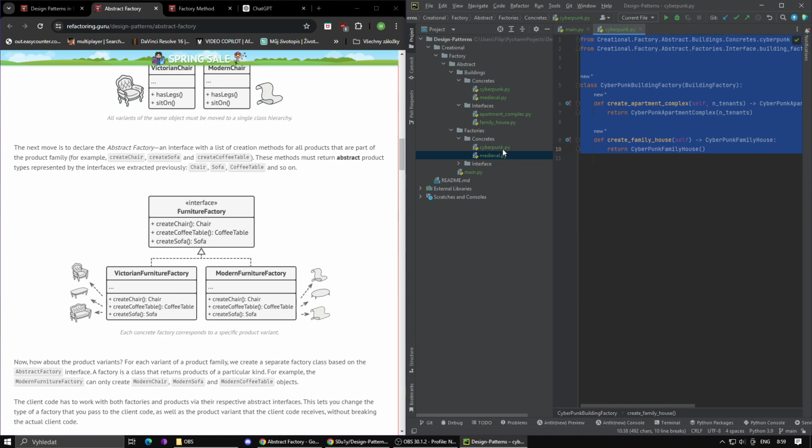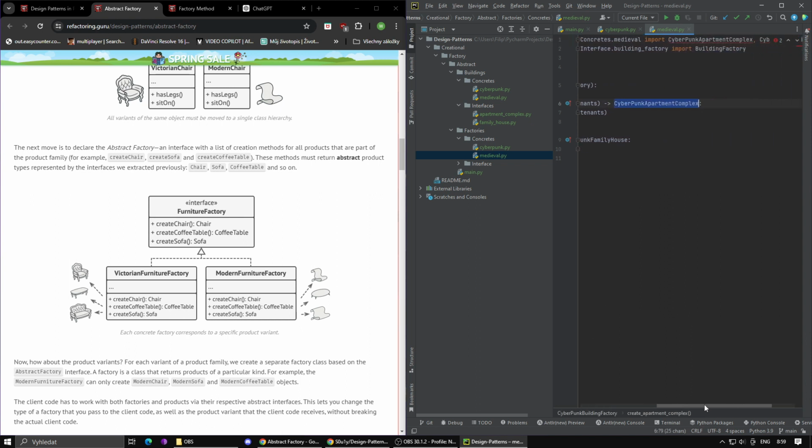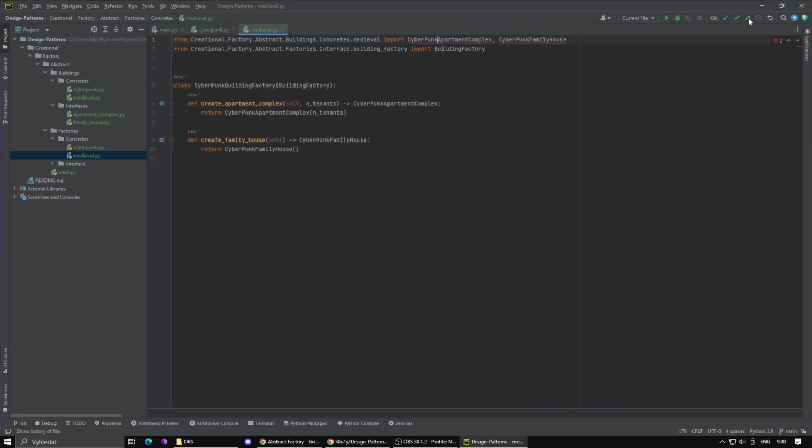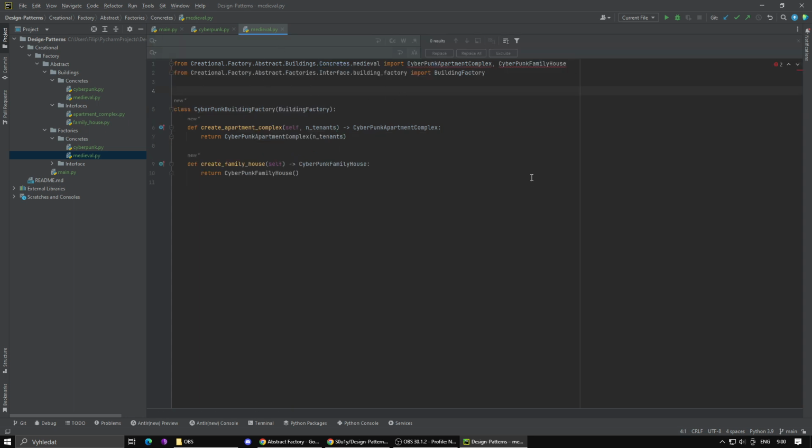I want to do the medieval factory and building concrete, medieval, and okay, what's the problem here? Yeah, okay, so instead of doing this one by one, you can just do boop boop, and then cyberpunk. You could also do Control R, I believe, yeah. Huge. So here we do cyberpunk and we replace it to be medieval. Like that.